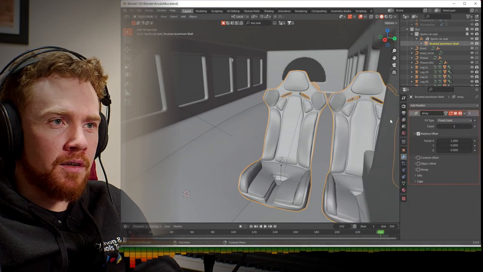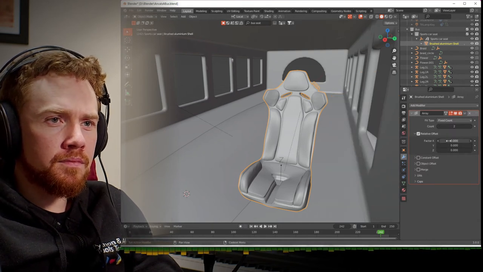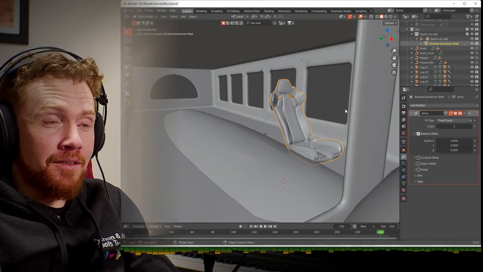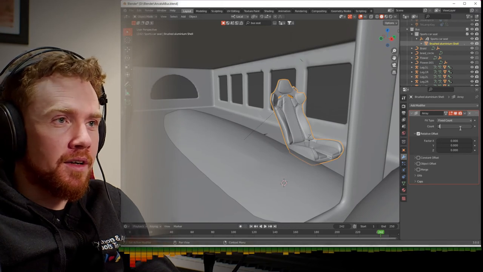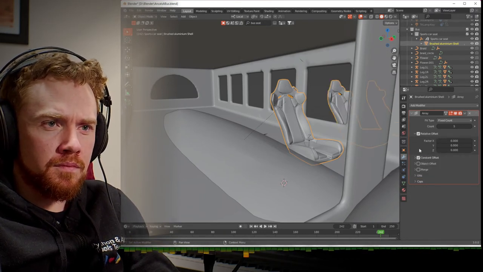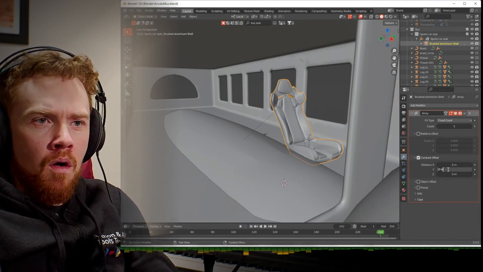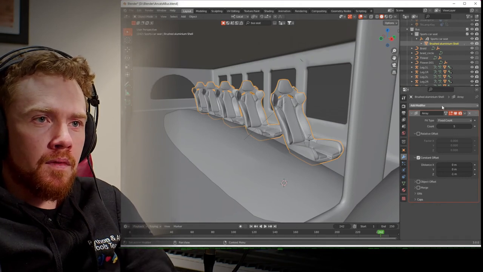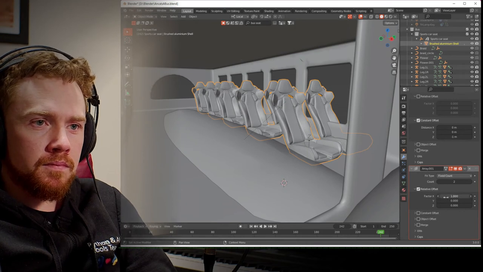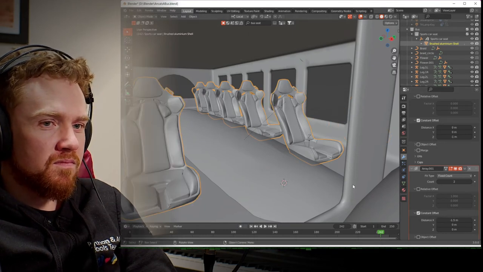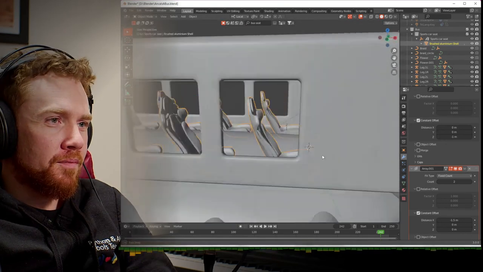Cool. Now I can just ignore the back of the cat coming through. It's by design. I'm gonna have, I guess, five. There we go. Bus seats.